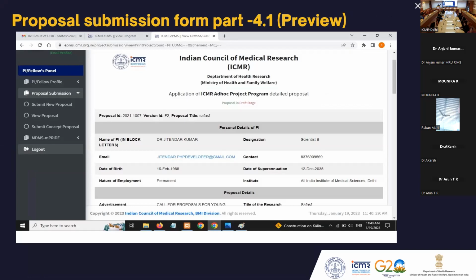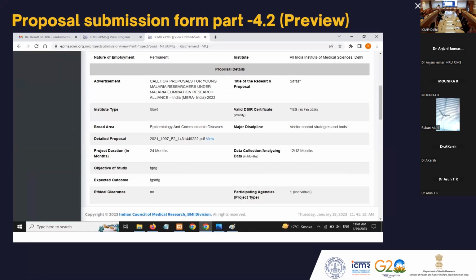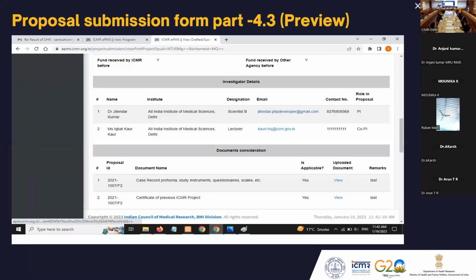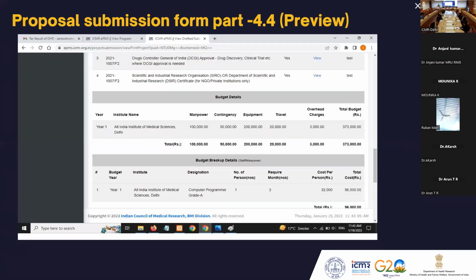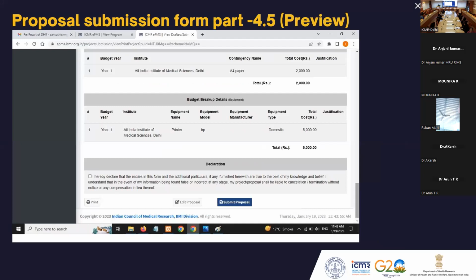You can see the preview. Whatever you fill, you can see in the preview. One by one, you will be able to see all the information which you have filled. And then, last, there will be one declaration. And again, if you want to perform some edit, you can click on the edit button. So you will be able to edit whatever you have filled. If the information available on the preview is correct, then you can submit, click on submit proposal.